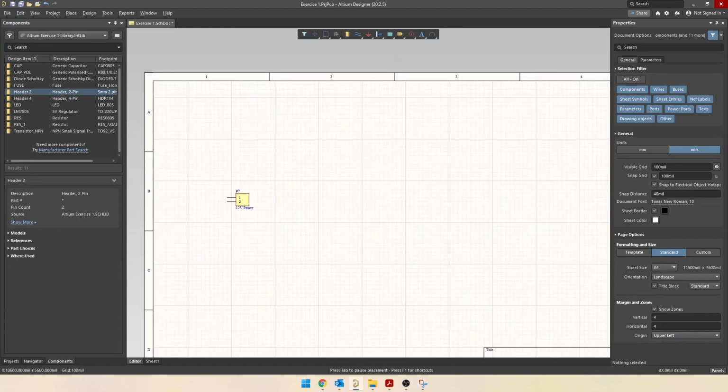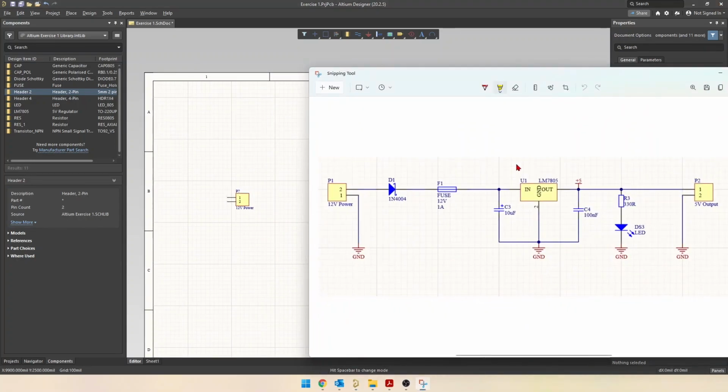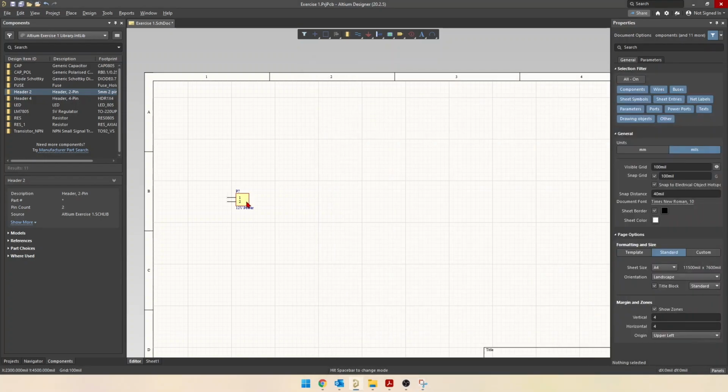Now, alright, so we'll just bring this up. You can see that our connector is around the wrong way, so we can rotate that around by just left clicking and holding the left click mouse button down, and by pressing the space bar, that allows you to rotate the component 90 degrees. I'm going to place it this way, like so.